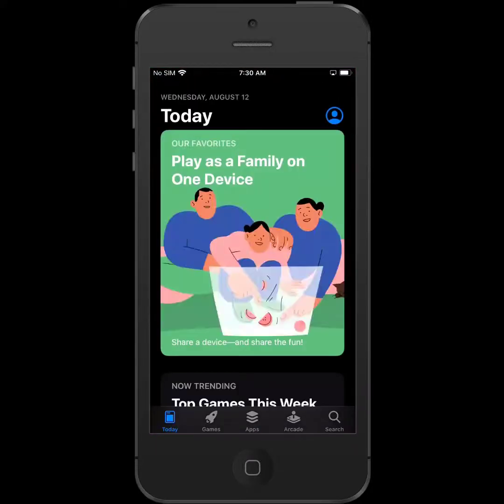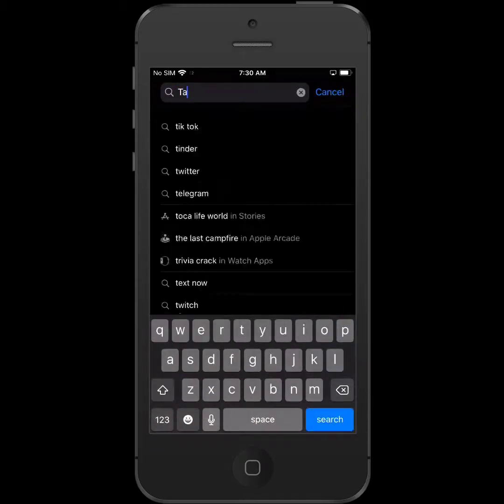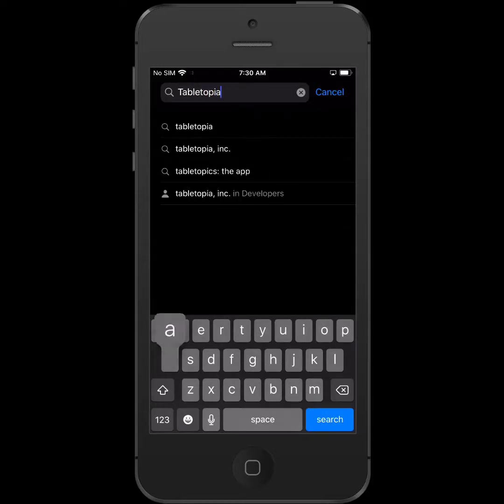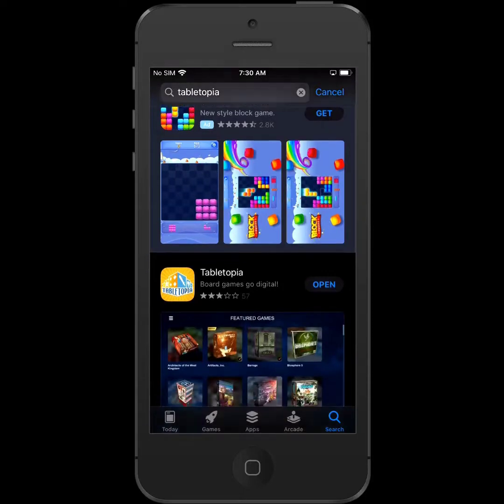We are excited to announce that we are beta testing Dragon Dice on Tabletopia mobile. So the first thing you need to do to try this is download Tabletopia onto your mobile device in the iOS store or the Android store.